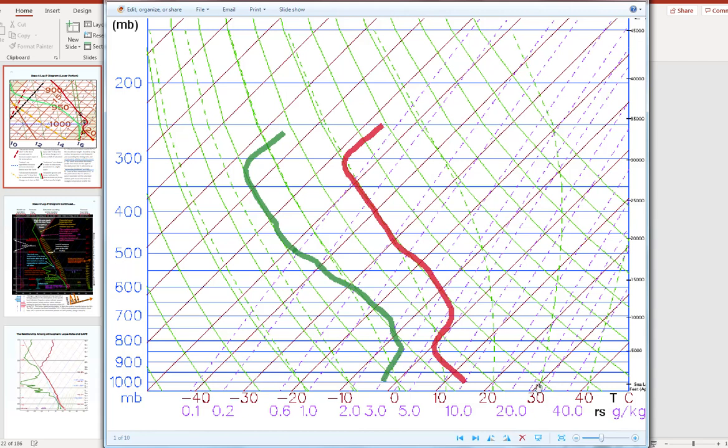So let's review some of the lines one more time and what they mean. Here are your saturated adiabats, these dashed curves right here.